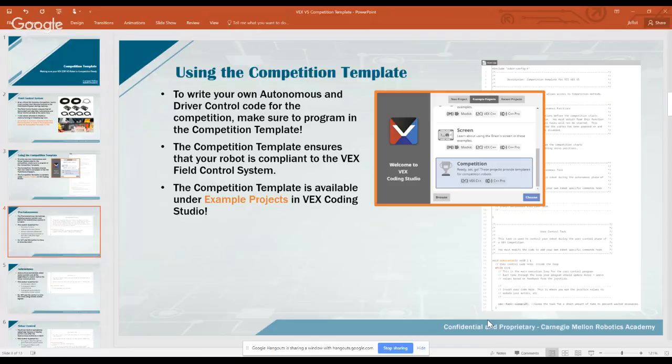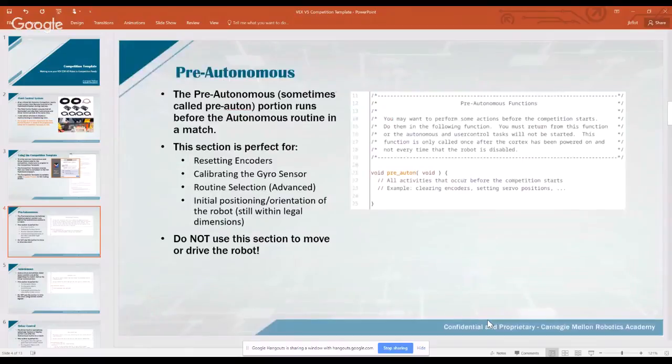Once you do choose that, instead of getting a blank file, you will get a file with four major components to it. So I'm going to go over each of those components. The first section is called the pre-autonomous section. The pre-autonomous runs basically what the name implies. It runs before the autonomous period.